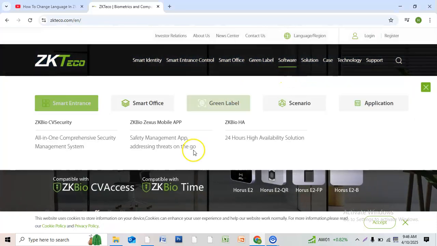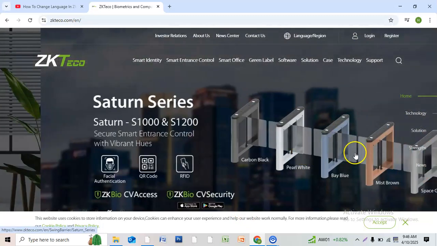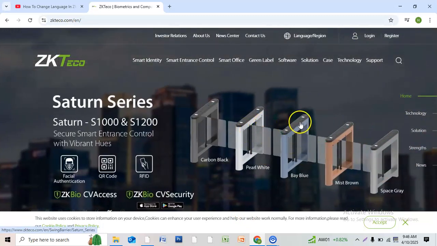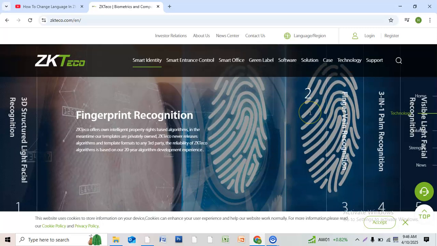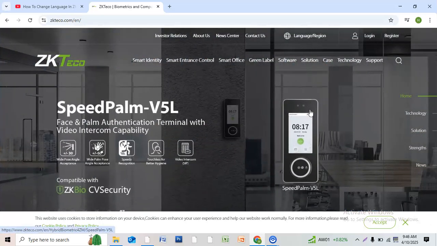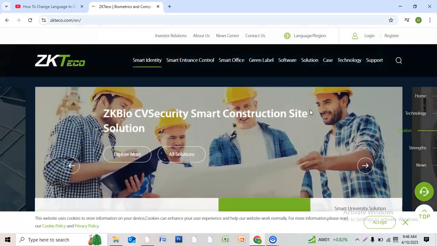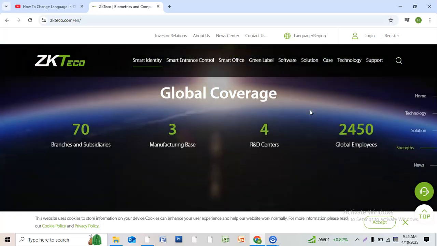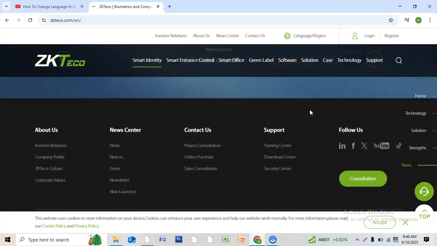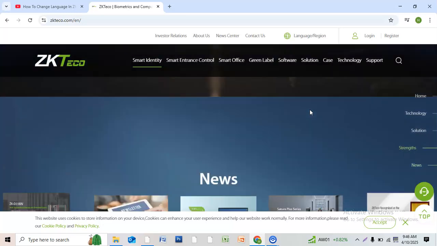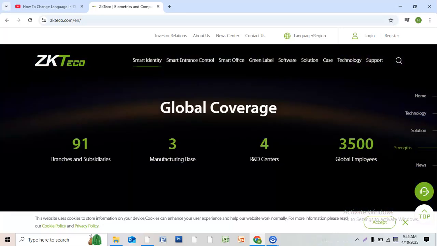In this video, I'll show you how you can change language on a ZKTeco software. It's a very easy thing to do. If you use any ZKTeco software, then here is how you can change the language on it. For this, I'm using the GSmart app.